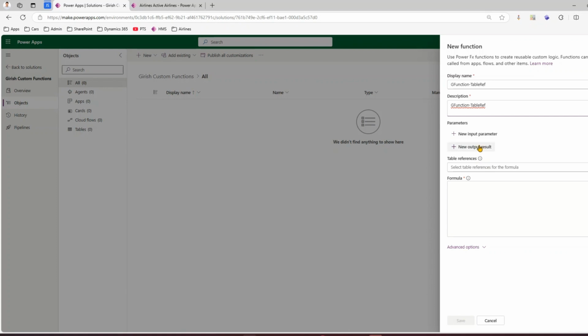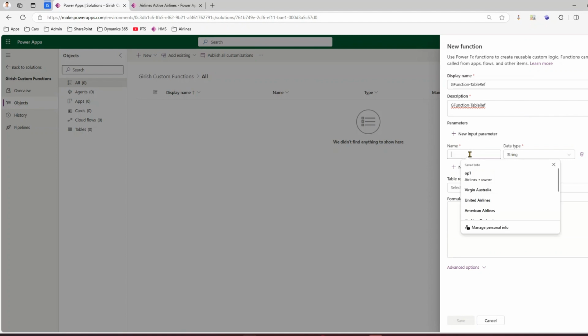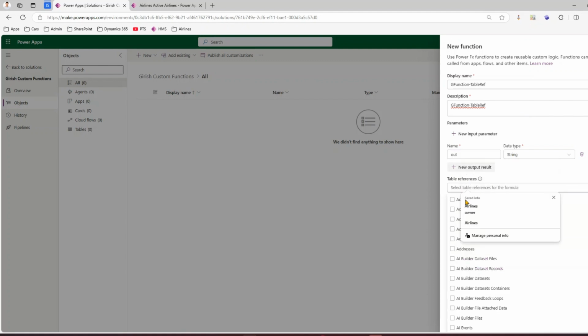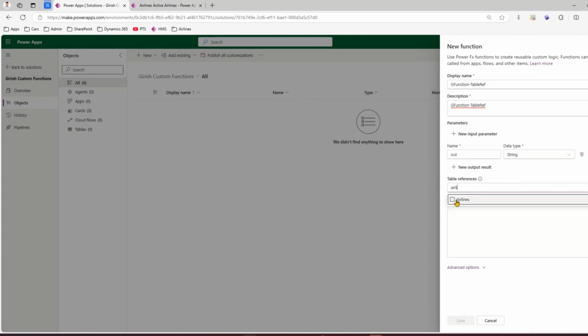I don't have any specific input parameter, but I have an output result, so I'll just call it out. For the table reference, I can select as many tables as we want, but in my case the table name is airline, so I'm just going to pick airlines. Now we can perform table level operations over here.